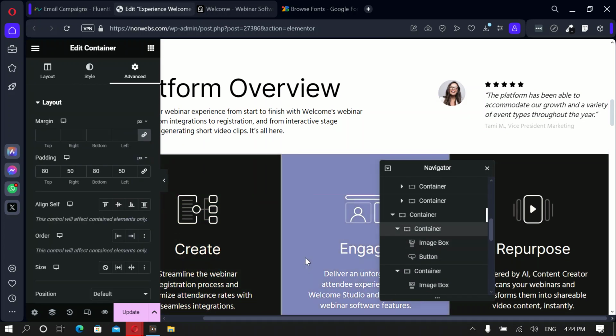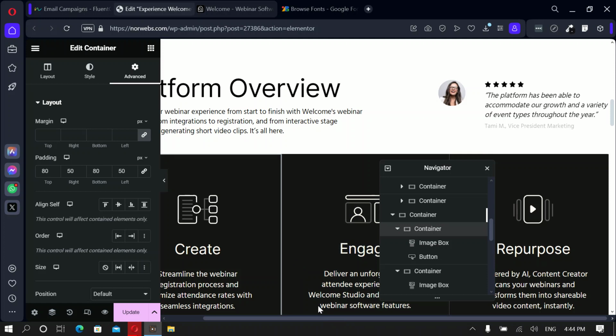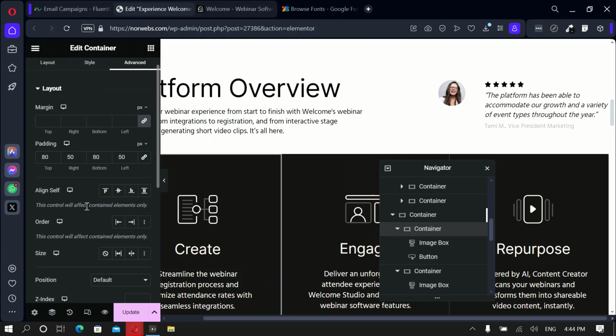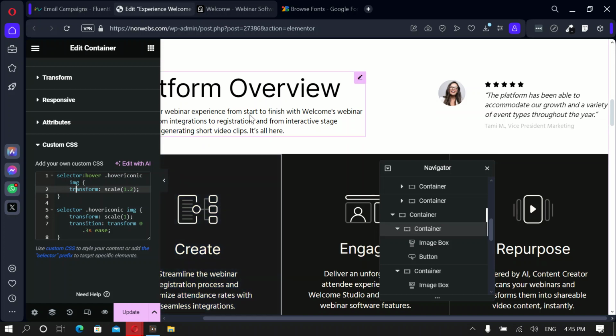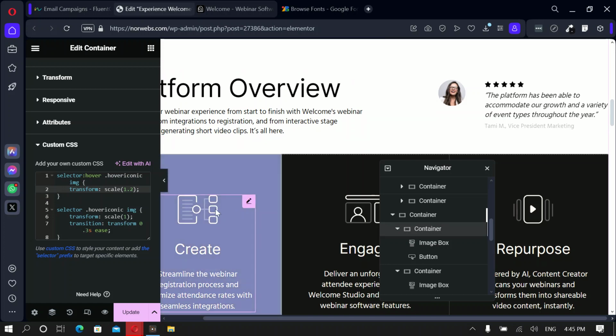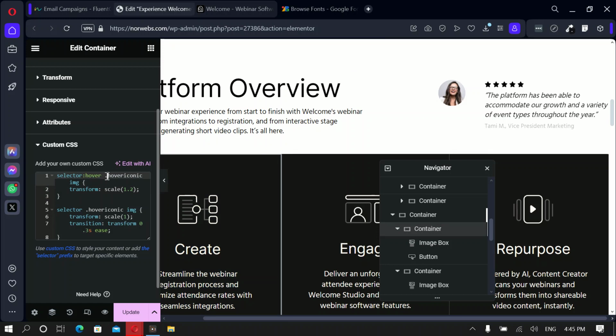So on the first column, that's where I'm going to add it. In the first column, scroll down to custom CSS, and then let me paste this. Okay, so let's explain what this code is actually about. Nothing is happening currently. This thing is not expanding because there is some housekeeping we need to do. So let's actually look at this code.